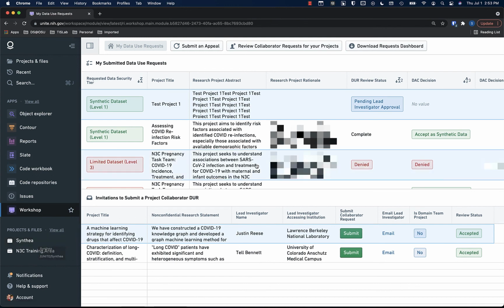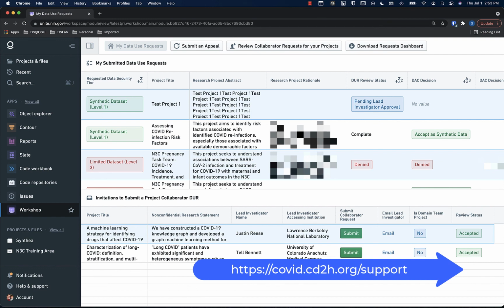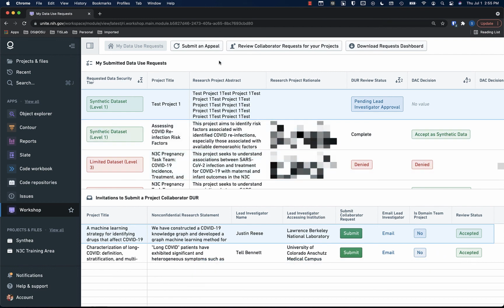While you are waiting on approval, remember that the lead investigator must approve collaborator access before the request is sent to the Data Access Committee for approval, and that the Data Access Committee decisions can take up to 2 weeks. If after that time you haven't heard anything, you may want to submit a support request. Those should be submitted outside the enclave at covid.cd2h.org/support.